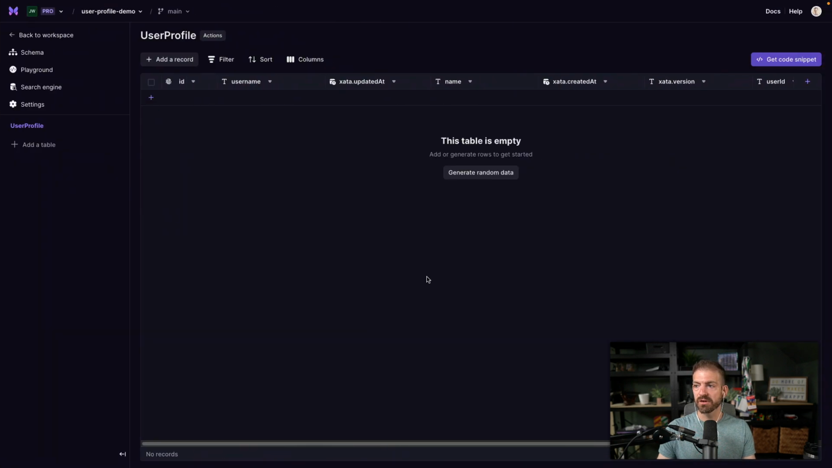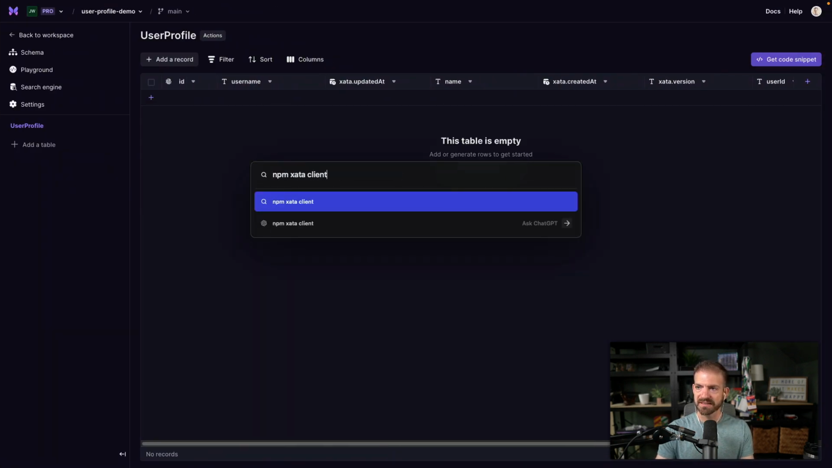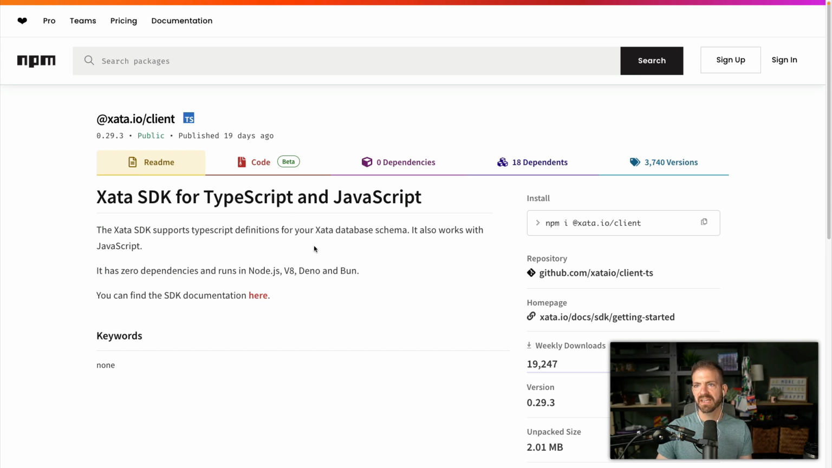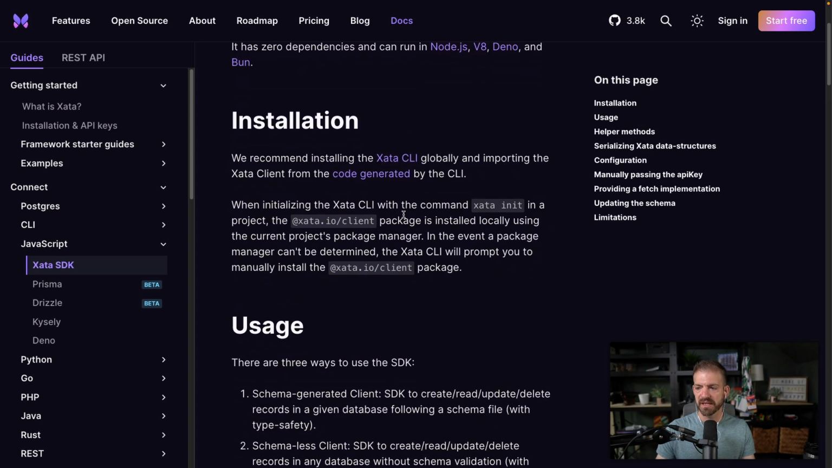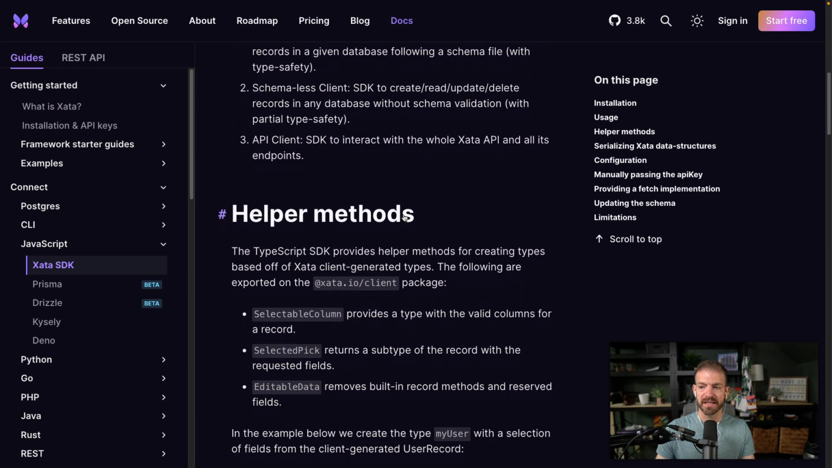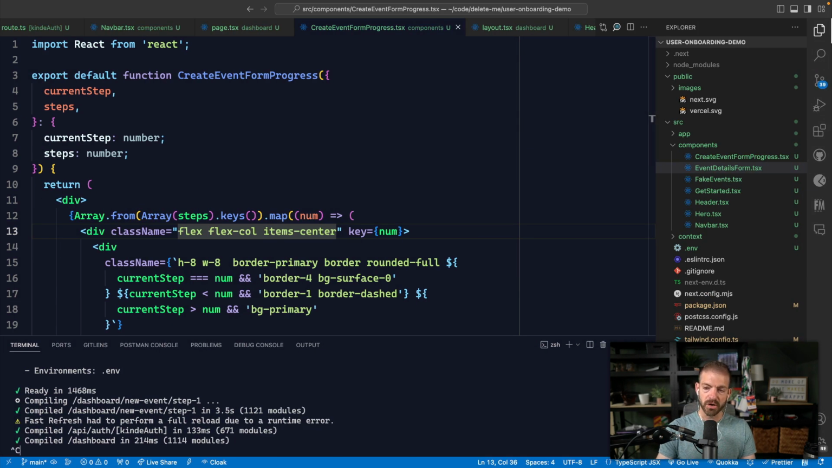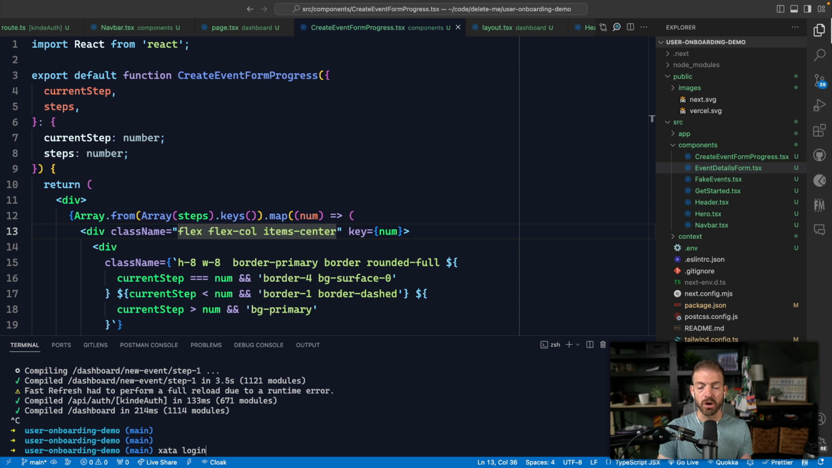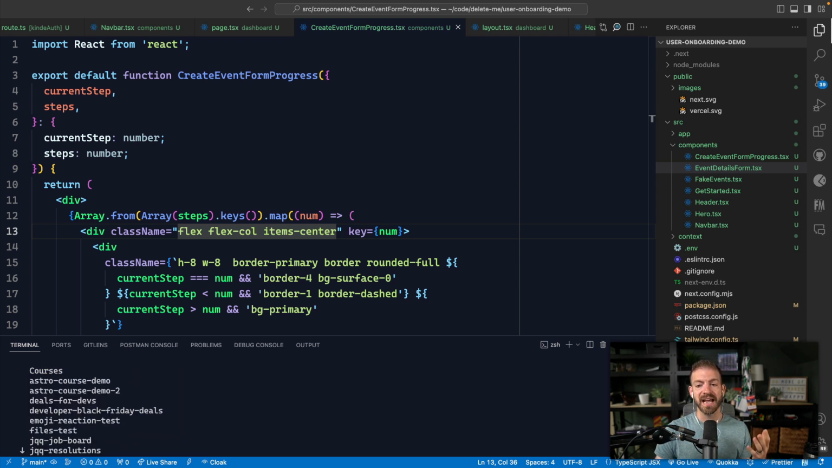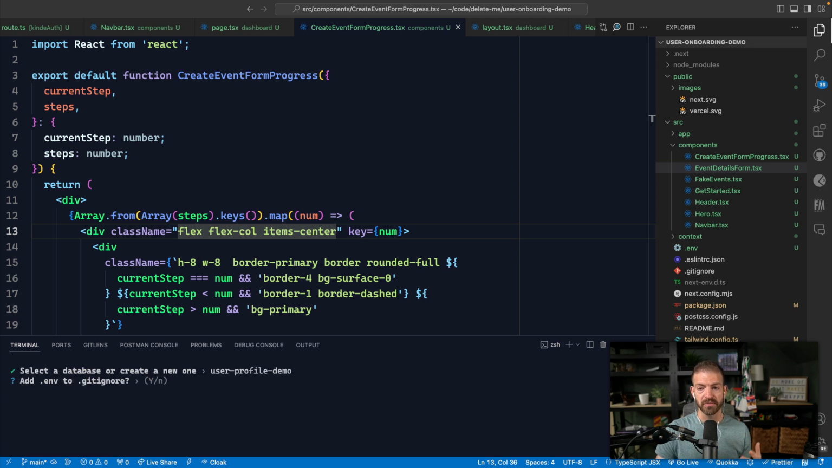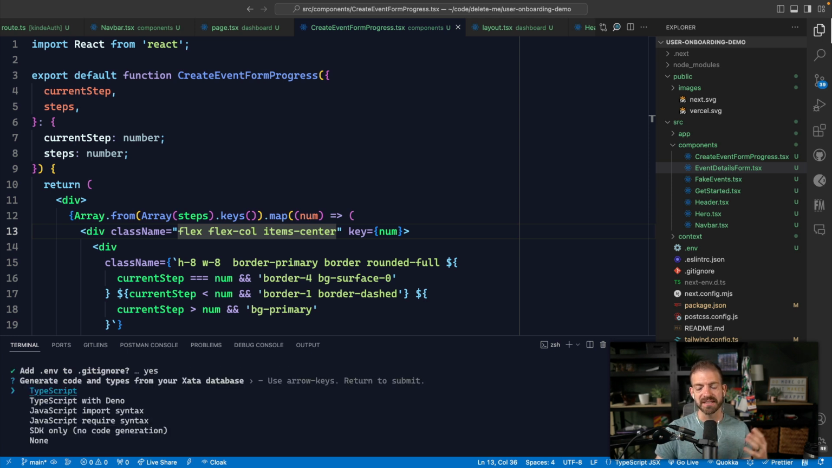So to do this, we'll need to install the Zeta client. So let's just take a look at the Zeta client. So this is Zeta SDK for TypeScript and JavaScript. You can go to the details here on their documentation page. And what we'll need to do is actually install that client, but we'll also need to connect Zeta to our application. So what we'll do is you would run a Zeta login for the first time you're doing this, and it'll set up a token behind the scenes, etc. I've already done that, so I can just run Zeta init. And then it's going to ask us basically which project do we want to attach this to. And I want to attach this to the user profile demo. And then we can add the .env to the .gitignore.